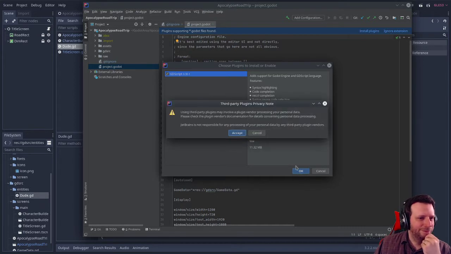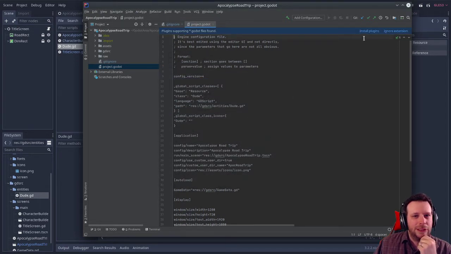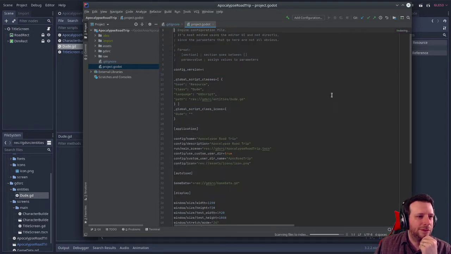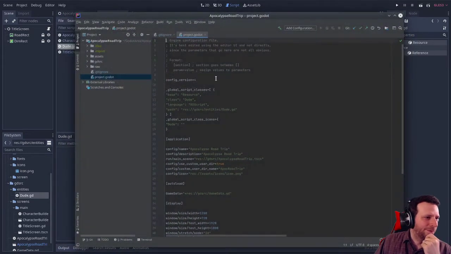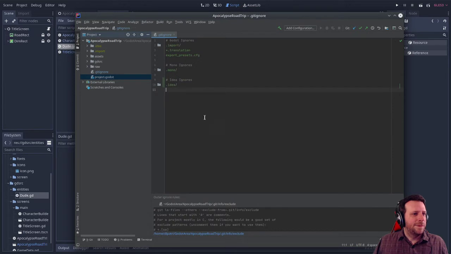All right. Third-party plugins privacy notice. JetBrains is not responsible. Okay. Whew. All right, that's okay because this guy's best edited from the UI from Godot anyway. But it's fun having a little syntax highlighting and whatnot. Keeping things pretty. All right, so we got idea ignored.